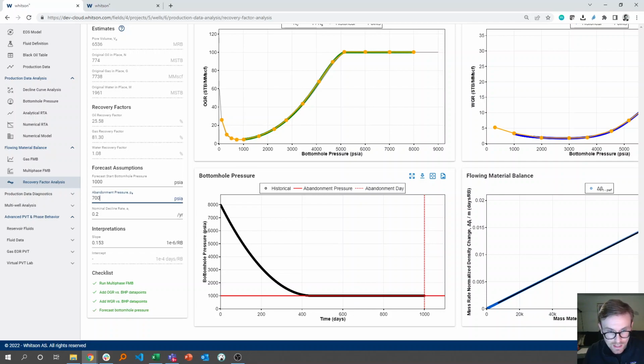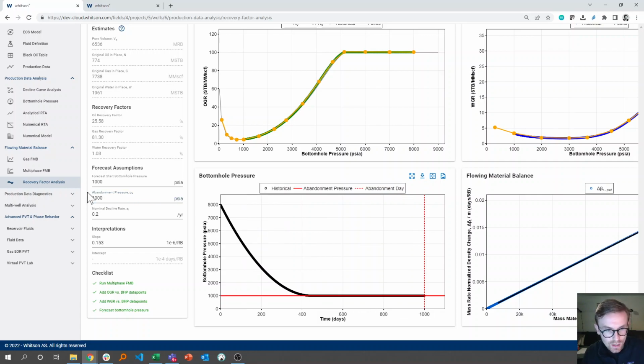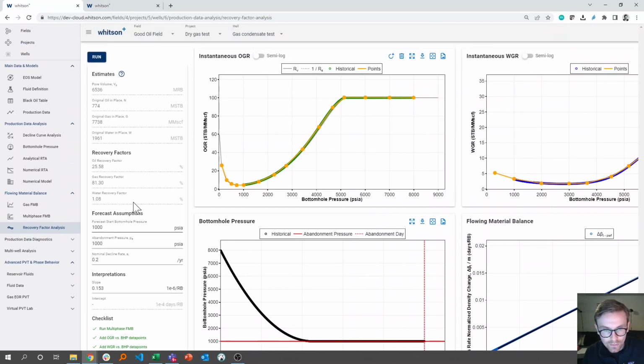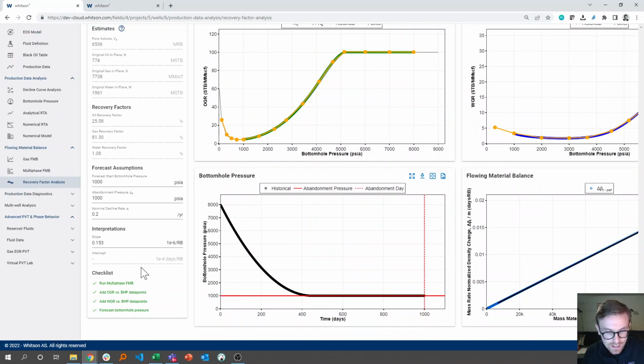So if I make this 700, for instance, there will be some extrapolation here from the last pressure and down. But just to compare consistently now towards the numerical model, I'll keep it at 1,000. And also in terms of the next checkpoints here, we need to provide an OGR versus bottom hole pressure and a WGR versus bottom hole pressure as well.